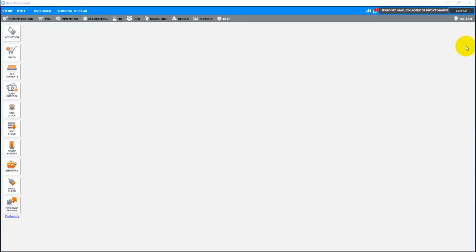For activations, I will be using Boost Mobile as an example. Most carrier integrations function the same way. If your carrier is not integrated, you will need to select manual activation and manually fill in the activation form. So let me show you how the integration works.